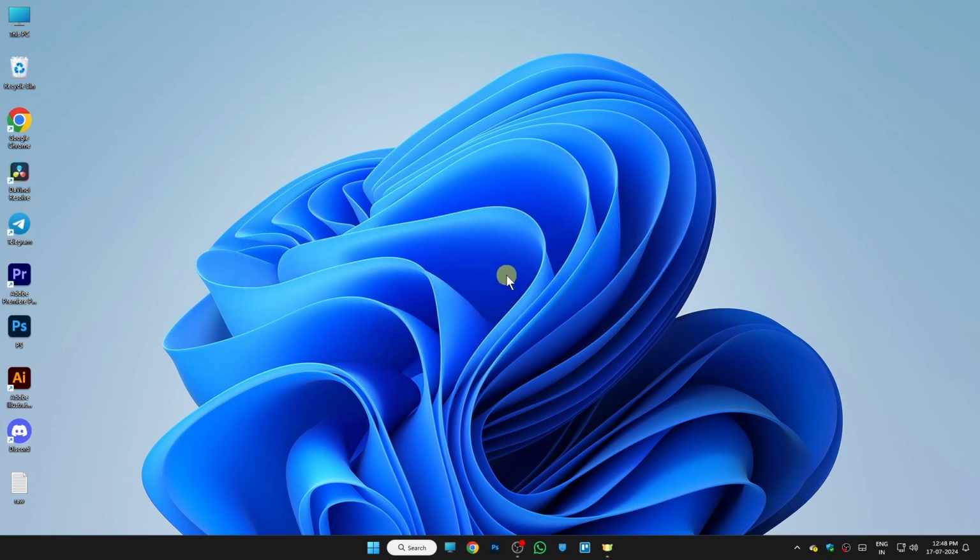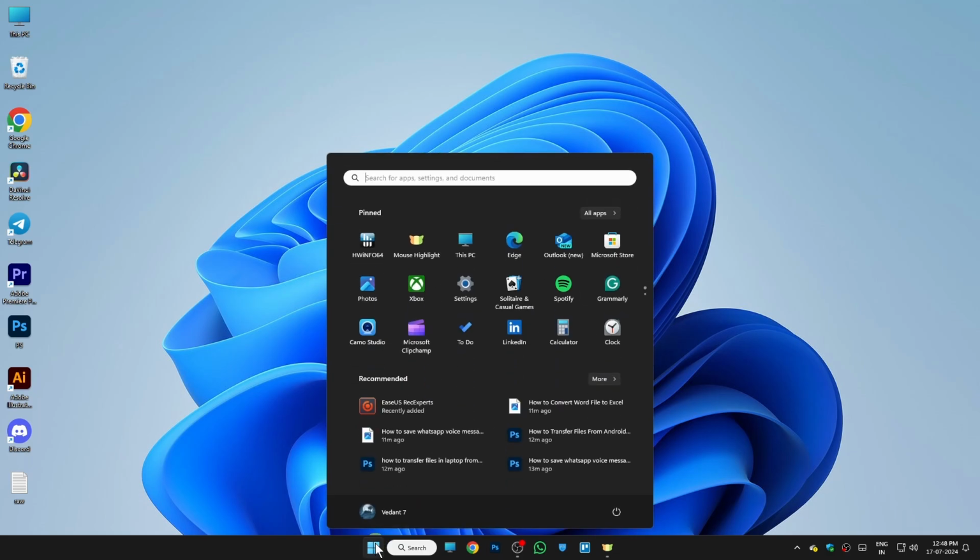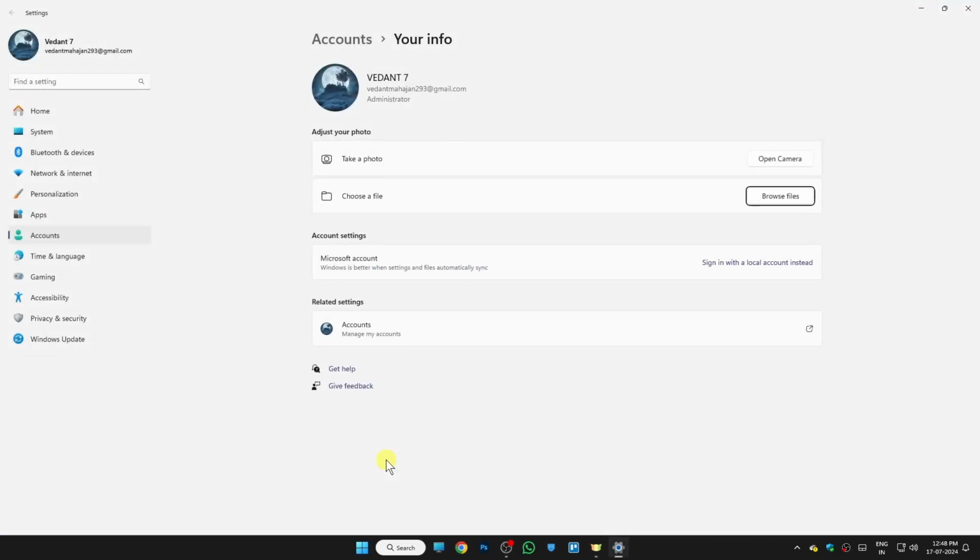So firstly, click on your start menu just like so. Now click on your account name or username and then go to change account settings. Once you are on this window, as you can see, this is my Microsoft account. I want to change it. For that, click on sign in with a local account instead.